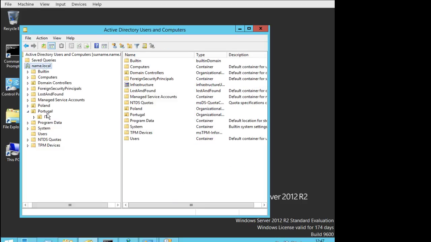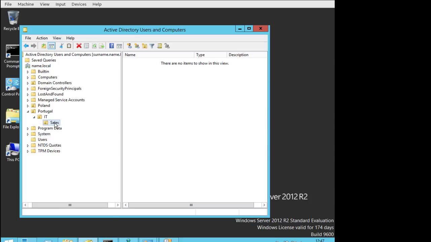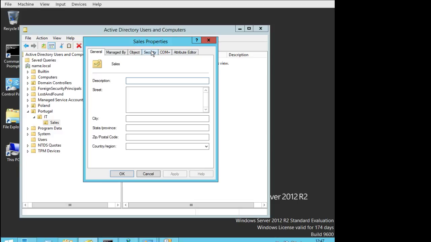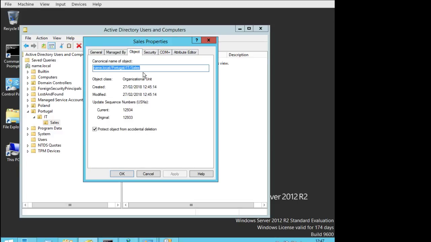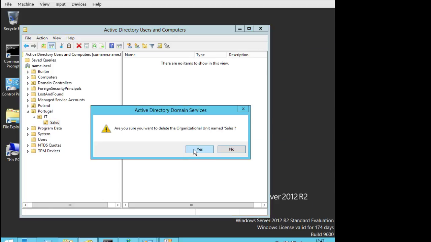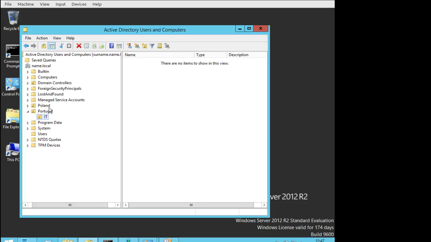when we want to delete Portugal, we want to delete here sales. Right now if you go to sales, and if you right click properties, we can see that we have here security, object, and the object is protected from accidental deletion. You remove it, say apply, and right now it's possible to delete this organization unit. This was a protection that was made after 2003 when we accidentally deleted an organization unit and all the objects that were inside of it, GPOs and so on.